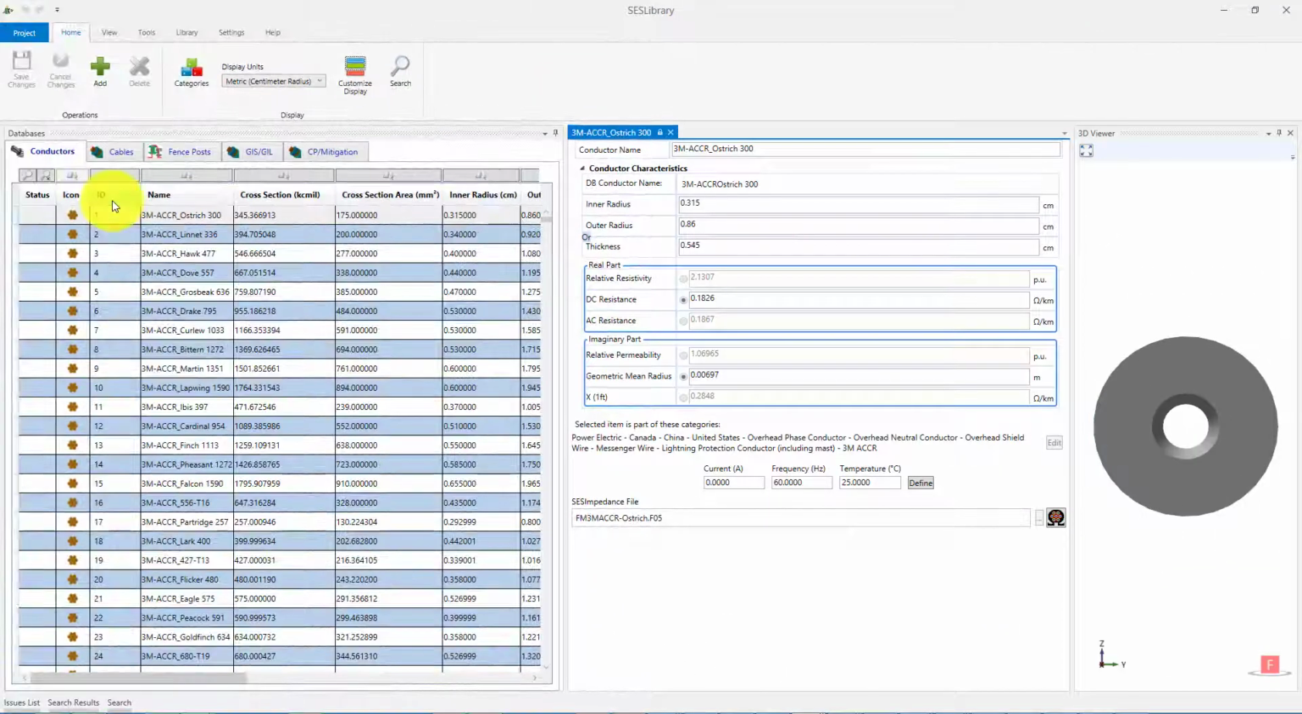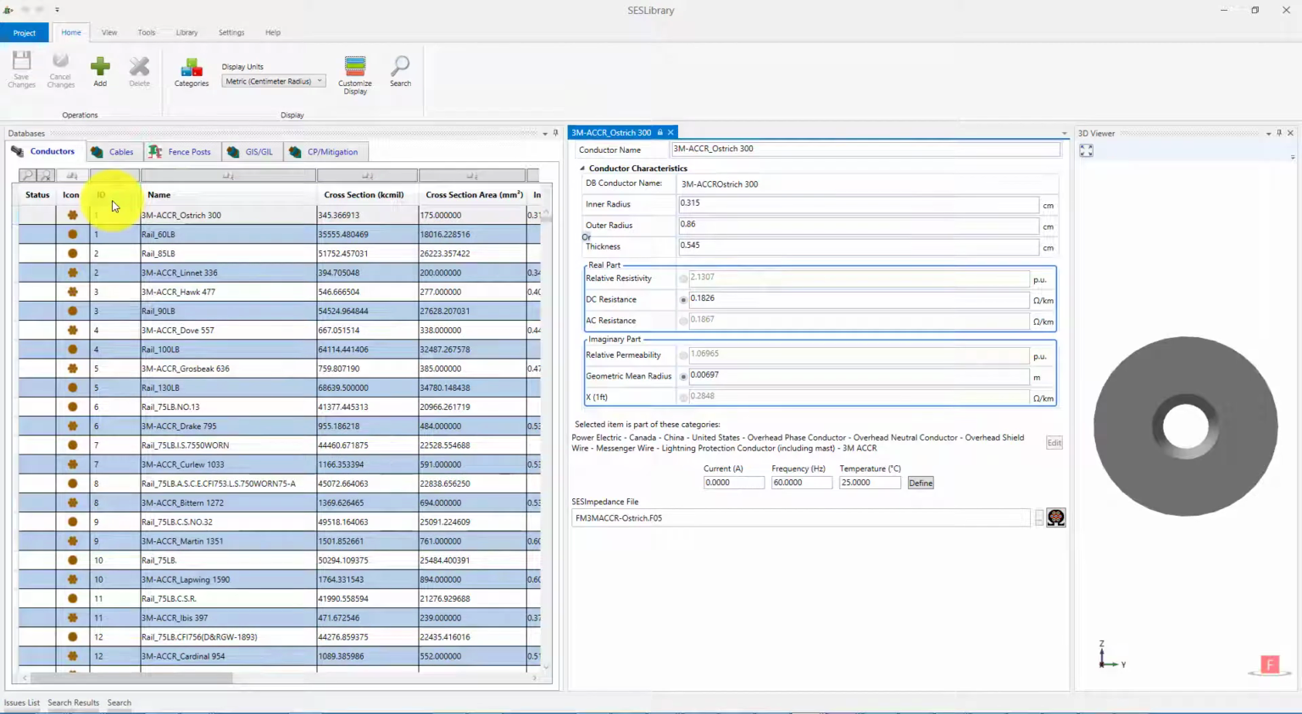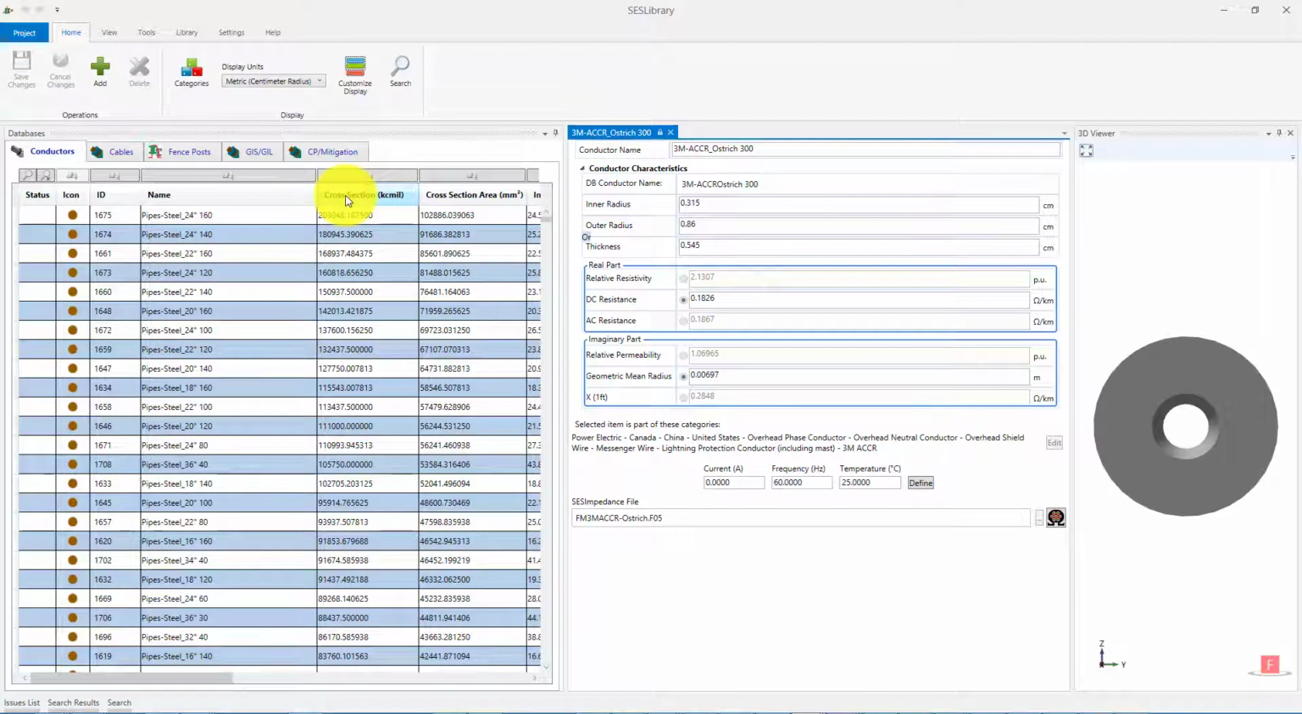You can facilitate your search for a specific conductor in SESLibrary by sorting the items in the grid according to any column, and then identifying the conductor that corresponds to your needs. You can also narrow down the list of the conductors that are displayed with the default filters. Category filters can be accessed either by selecting Library in the menu bar or by clicking on the Categories button in the Home ribbon, which will bring up the category filter window, showing the filters for the conductor database.